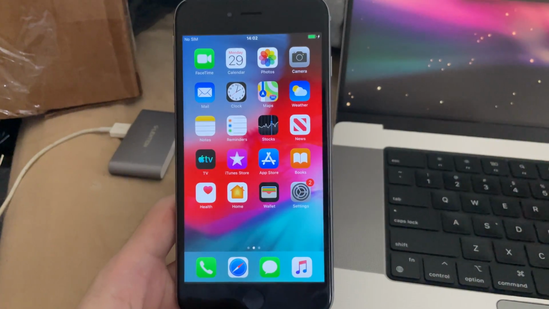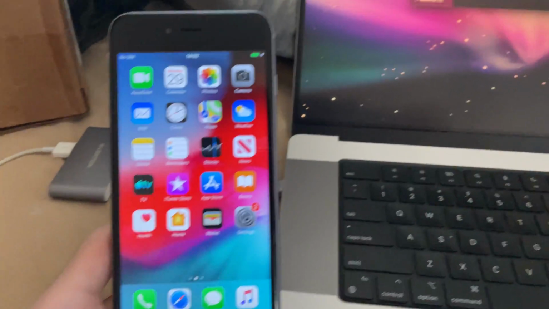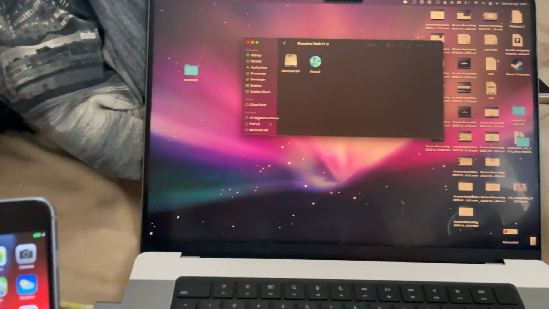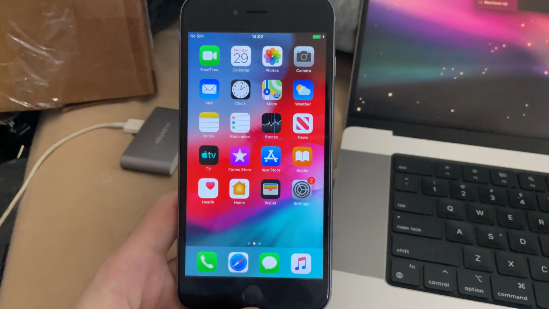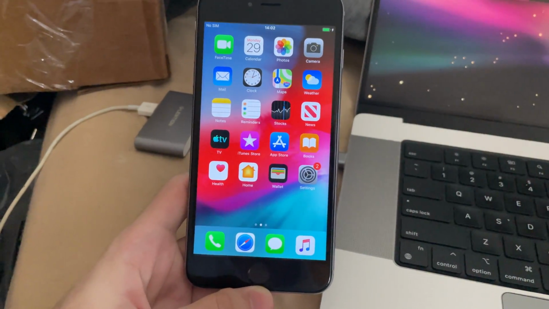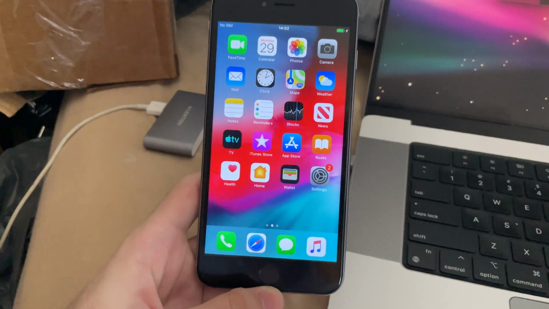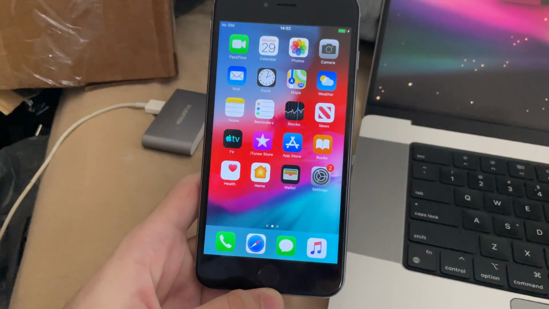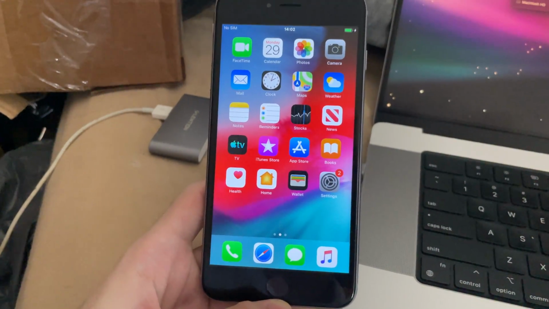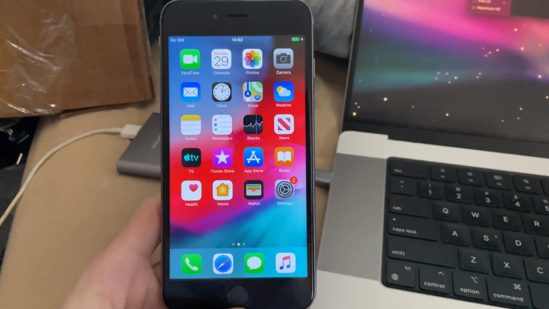If that does not solve the issue, then you may need to restart your computer and restart your iPhone, then try again. And if you are still having issues, I would recommend, if you have a Windows computer, you re-download iTunes, and that's really all you can do. So that should solve the issue.